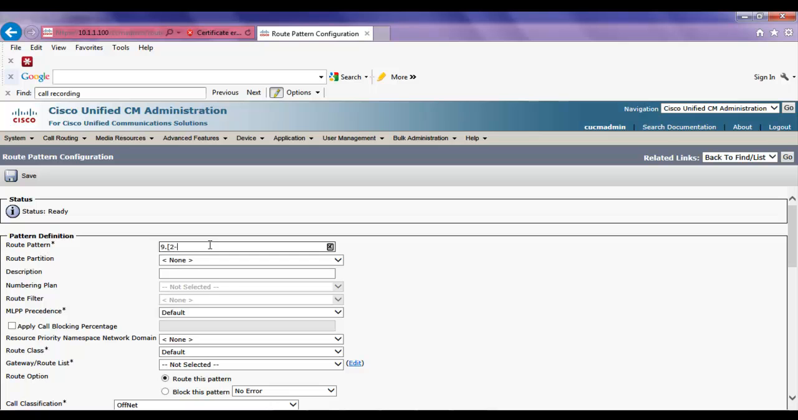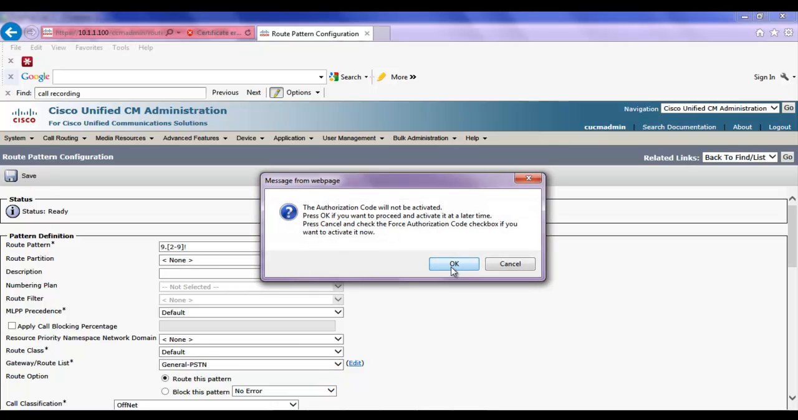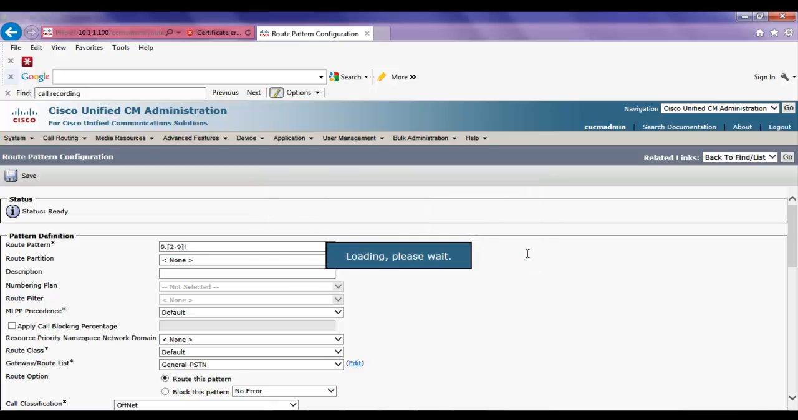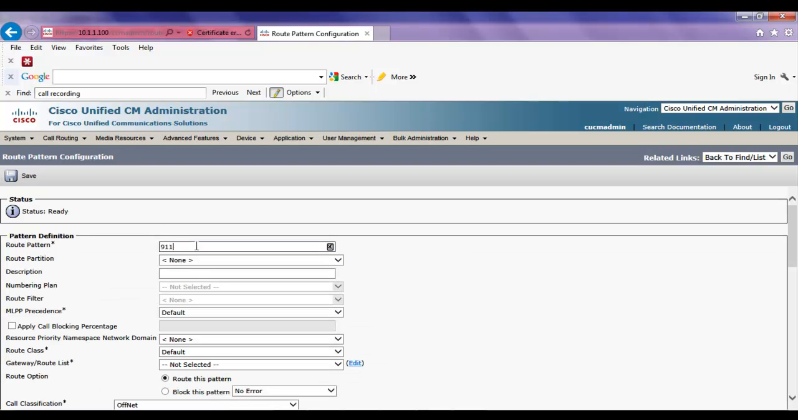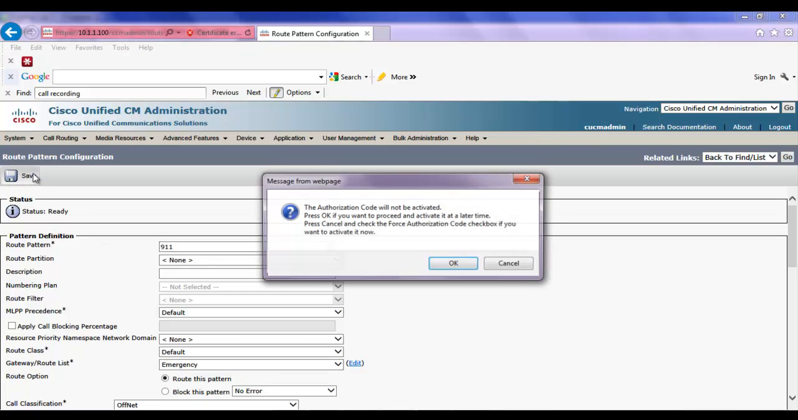So if you dial 9, 2 through 9, anything, keep it just very, very basic. If anyone in the company dials 9, 2 through 9, followed by any number, any amount of times, they're going to use the general PSTN route list. It says no authorization code will be used, and this will reset the route list. And I'll make another one for emergency, and set this to the emergency route list.